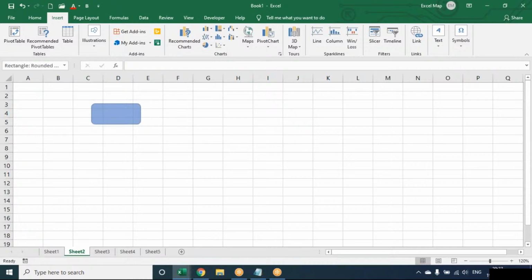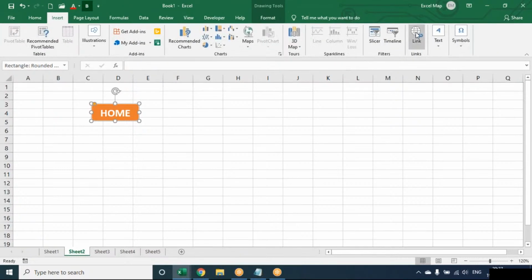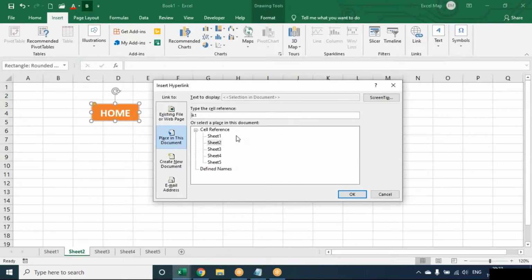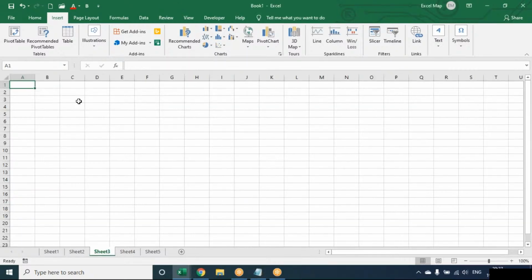Look at it. Here I'm giving the text Home. Next, if you want, you can fill it with any color. Then go to Insert, Hyperlink, and choose the place, which is Sheet 1. Then say OK, copy, and paste it in Sheet 3, Sheet 4, Sheet 5.